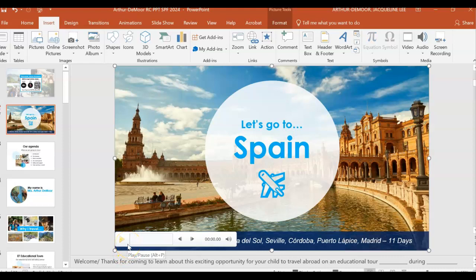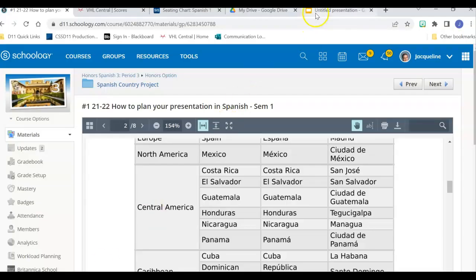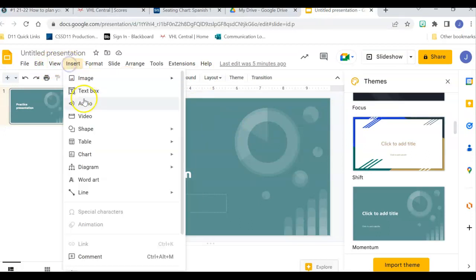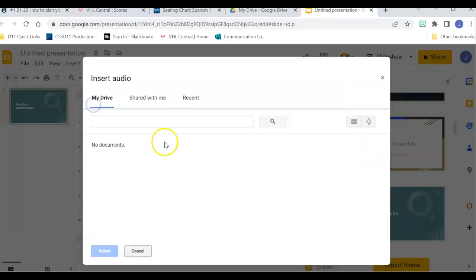And that's it. You save it, and then you should be able to submit it. There shouldn't be any issues regarding that. So that's the easy way, that's with PowerPoint. If you're doing Google Slides, that's a little bit different. So I just have an untitled presentation here, and in theory, you can go in and insert an audio file.